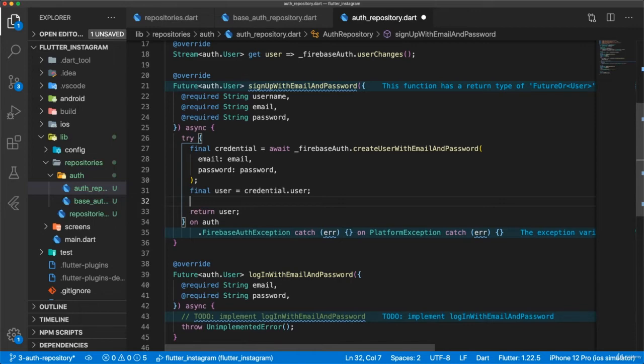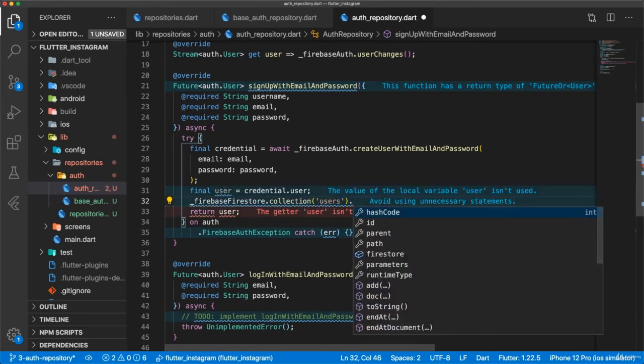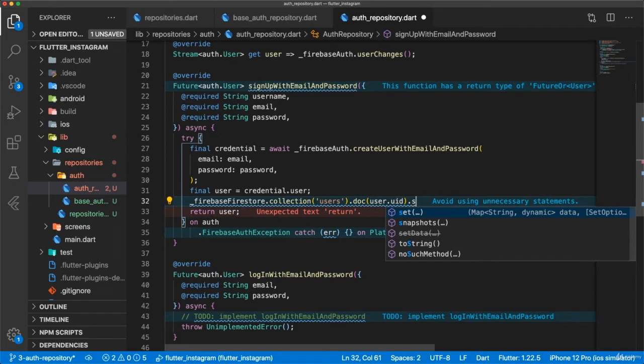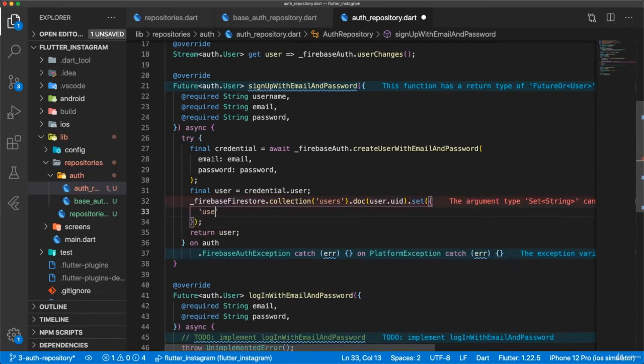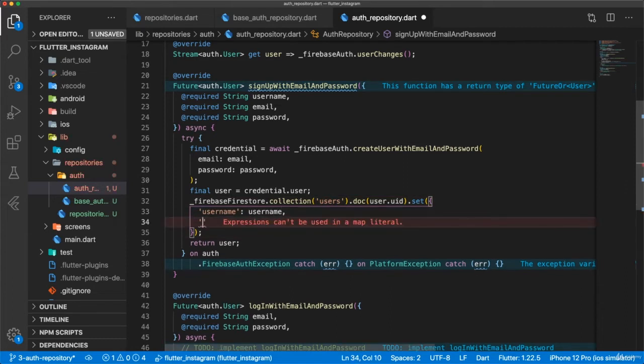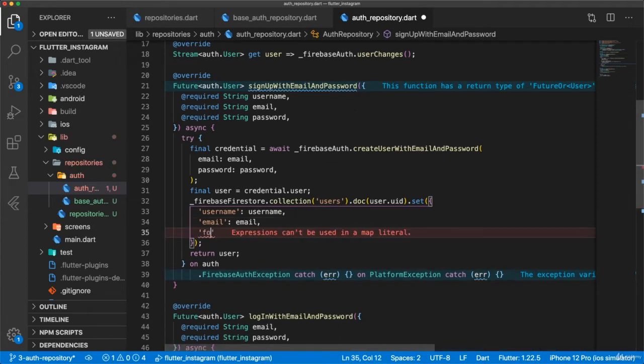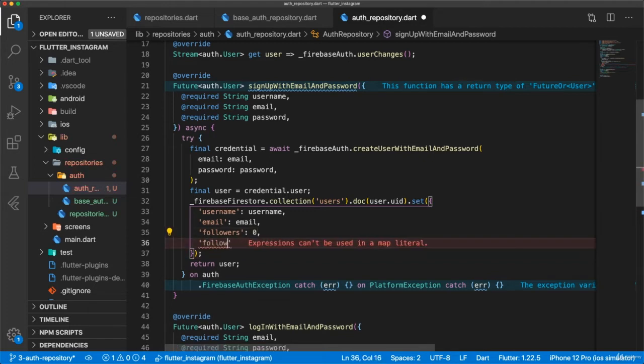And then to write to Firebase, we can access Firebase Firestore.collection. And here we're going to make a path called users, and then go into a document, user.uid, and then set the document data, where we have a username set to username, email, email, and then we're also going to add two more fields. One of them will be followers, and this will be a running tally of the user's followers, and then following. And this will be a running tally of the number of users a user follows. And by default, these should be 0 because the user is just signing up for the first time.